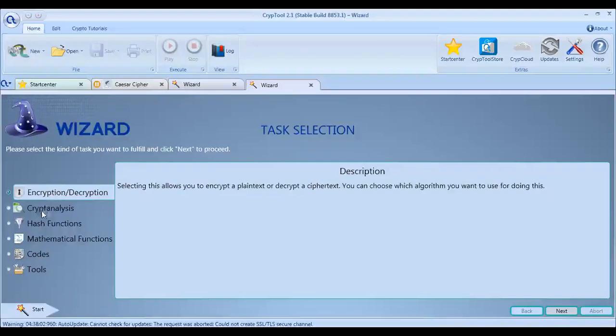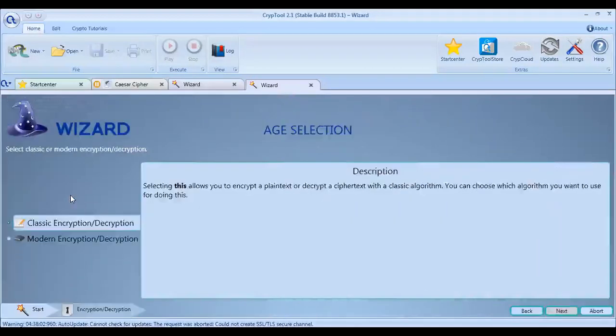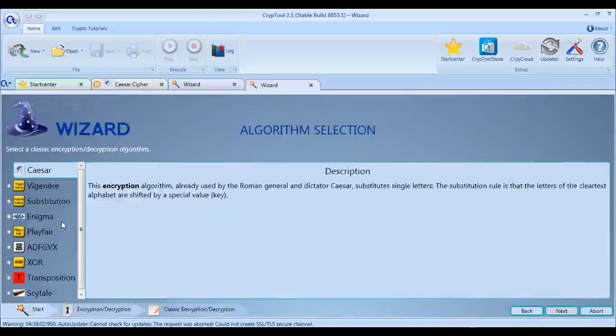You can do the crypto analysis, you can do the hash function, you can do the mathematical functions, you can do the codes, or you can do the different tools which are available. So let me take you to these different cryptographic algorithms. Now in the cryptographic algorithm, it says that there is a classical cryptographic algorithm, or you can go for a modern cryptographic algorithm. So we are going for Caesar, which is a classical cryptographic algorithm.